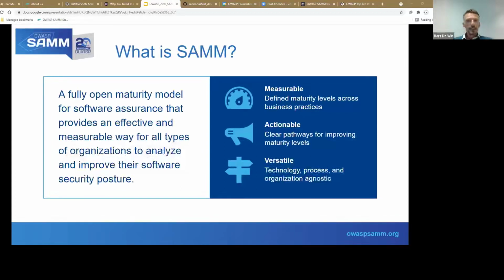It's actionable in the sense that it provides you with guidance, or clear pathways, on where you can be going if you want to improve yourself. If you say, I'm good where I am today, that's all fine. But if you see that continuously or very often you're having issues in the development, running or maintaining of your software, then OWASP SAMM can really help you in reasoning about how you can improve yourself as an organization. And it's very versatile.